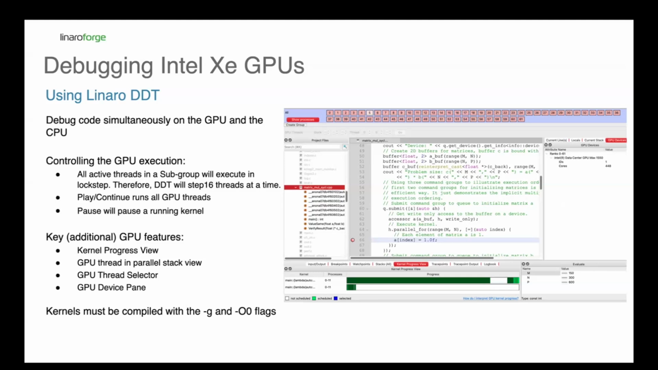And as we discussed earlier about the subgroups, all of the active threads in a subgroup will execute in lockstep. So if you're inside of a kernel, you can't step one thread at a time. It will step on Aurora 16 threads at a time. And if you press play or continue, it will run all of the GPU threads. And when you pause, it will pause that running kernel.